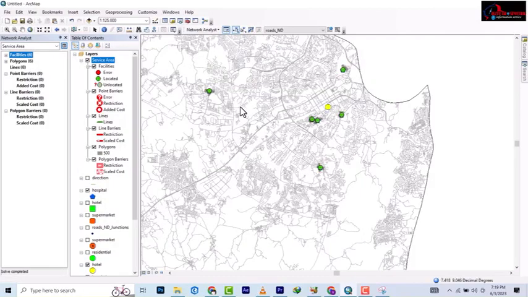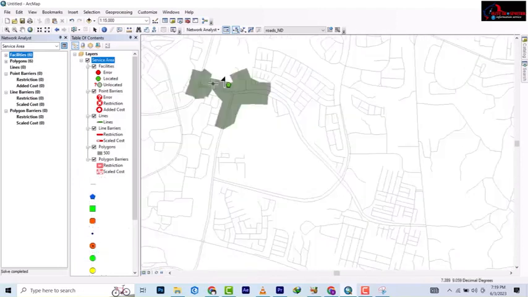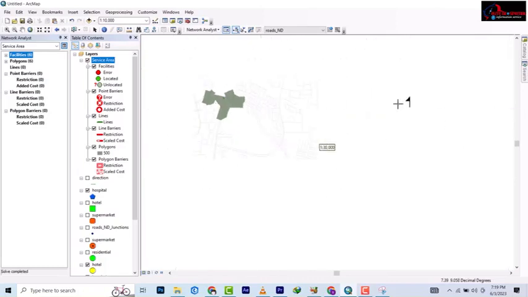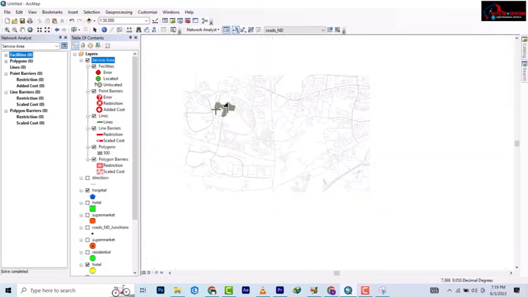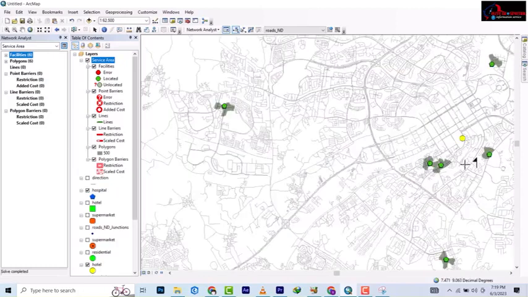So it's solved. If you look at this hospital here, these are the places that are accessible to this hospital, the routes that are accessible to this hospital within a 500 meter radius. So that is how it went around all of them. If you check all of them, you will see the same thing across.